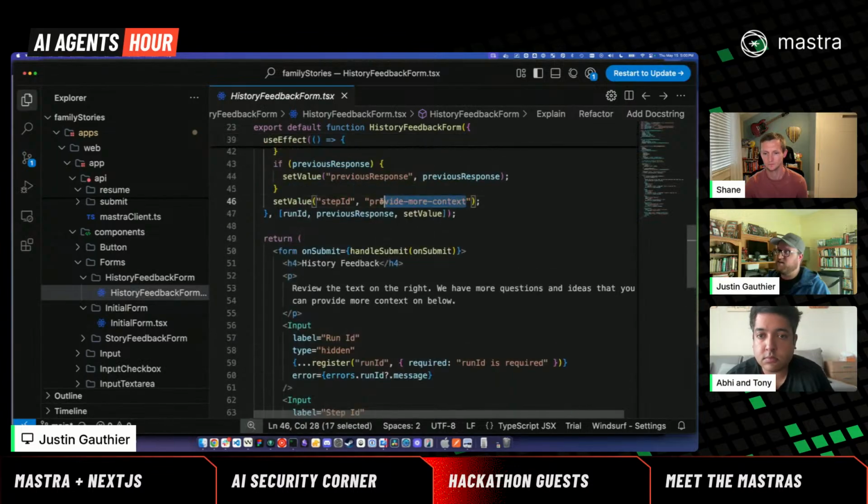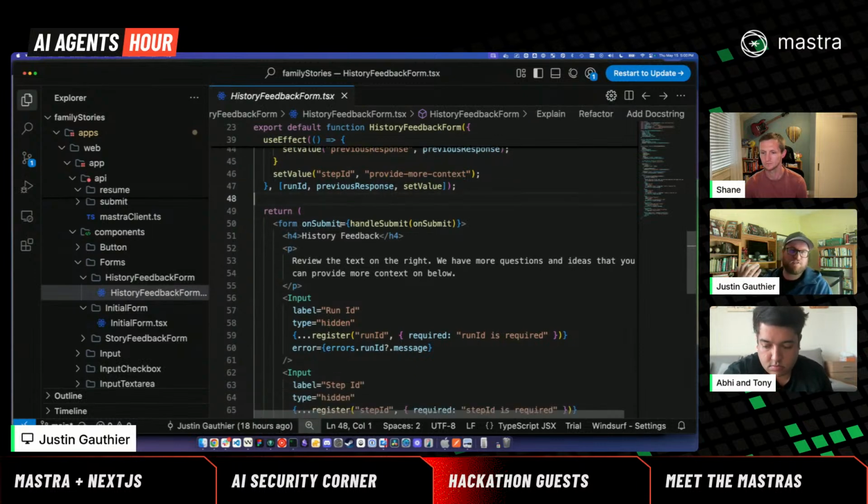Yeah, right here. Since it's a deterministic workflow, it's pretty easy just to say this form goes to this step. But I could see building out a whole step logic to know what step you're on and being able to pass it through more dynamically rather than statically like this. But it worked for the hackathon.